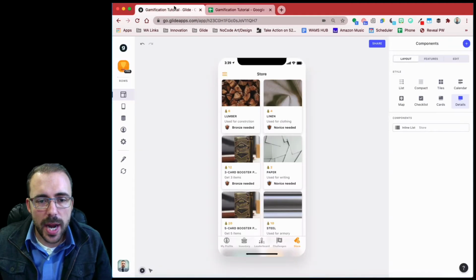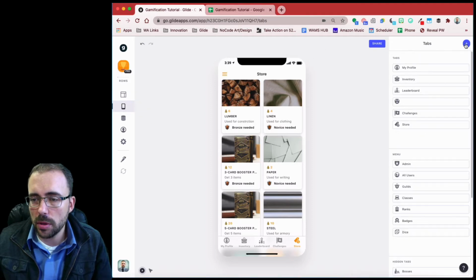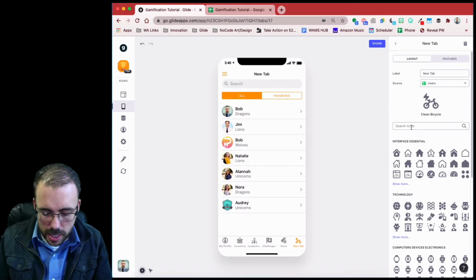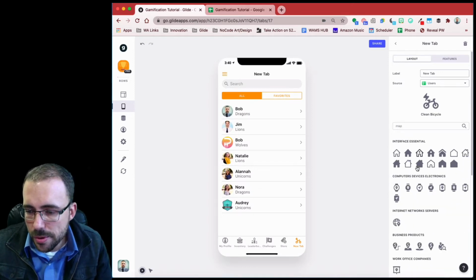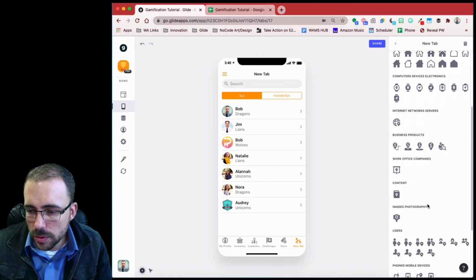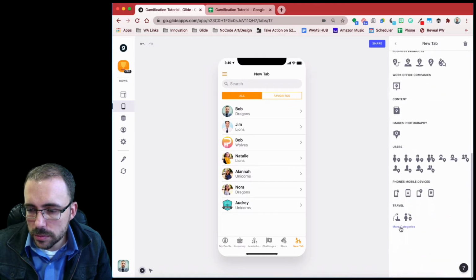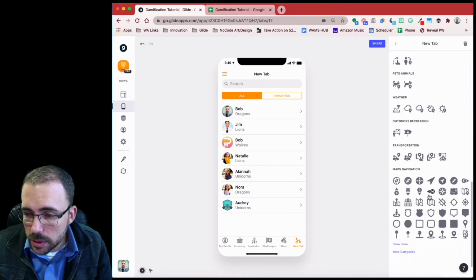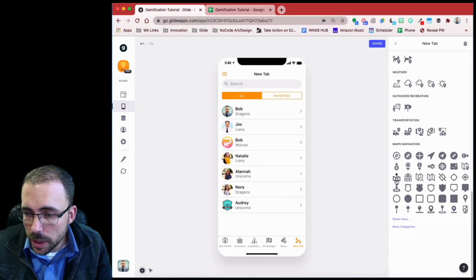Okay, let's go back to our app, give it a refresh, and let's create a new tab called Treasure Hunts. So we'll do tabs, new tab. And for the icon, let's call this a map. What do we think? Do we have a good map icon? Probably. That's probably paid, isn't it? Oh, look, we do have something. Perfect. Treasure map. Nice.